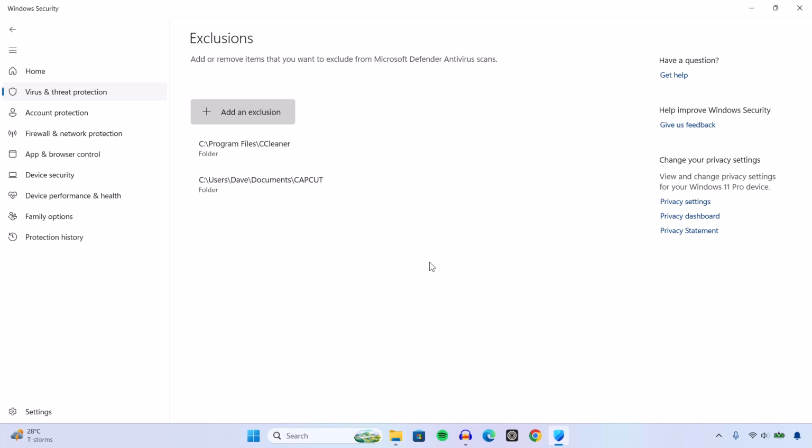However, I'm going to leave a warning here. Before you take this action, make sure the application is safe to use so you don't end up being a victim of a malware attack.